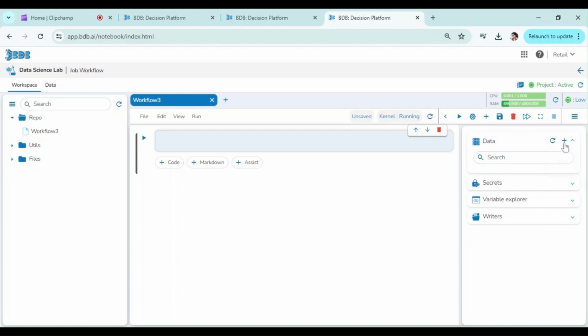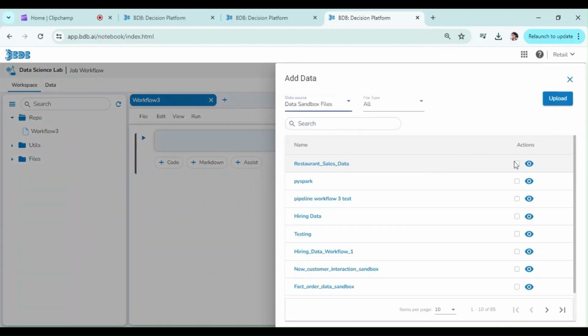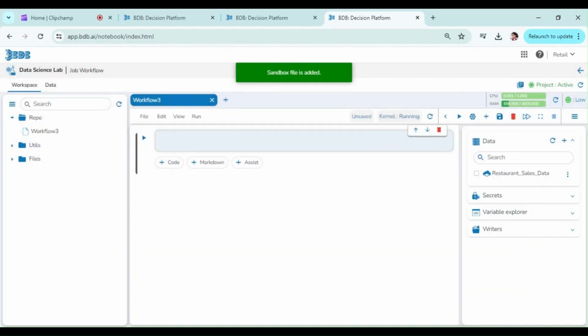Click on the data icon and select the Add icon. Choose Data Sandbox file from data sources to list all available files. Select the restaurant_sales_data from the list to add it to your notebook. Once added, the dataset conveniently appears in the data section of your notebook.